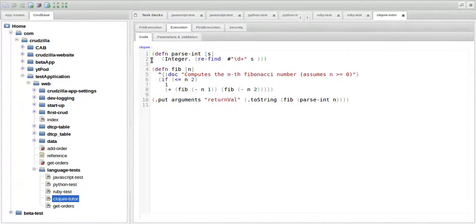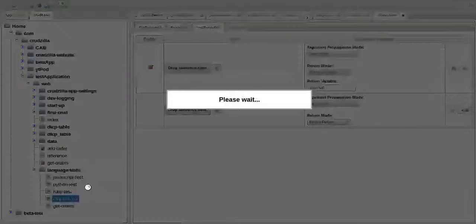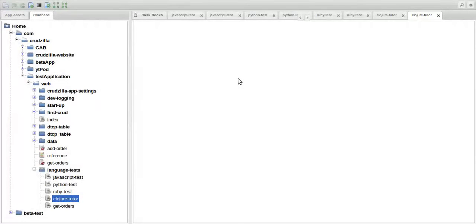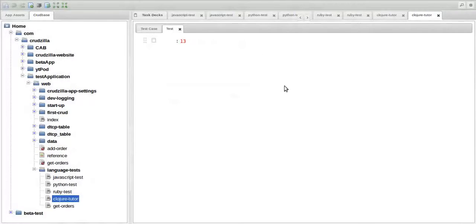The last one that we're going to take a look at is Clojure. Here's your Clojure code. Again, Clojure doesn't have a return statement that you can use. You use the same technique. Put it on the argument map. Add a handler that returns the value for you. So let's test this. Return the seventh one, and it returns that.